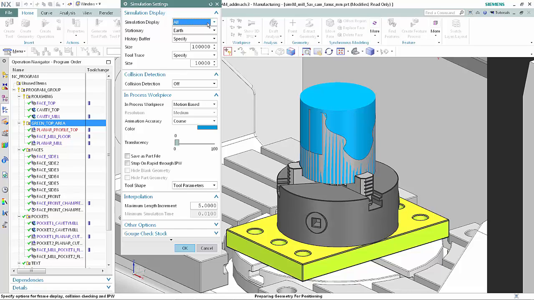First, we'll observe the behavior with Simulation Display set to All. Then we'll change the Simulation Display to Suppress All and notice how much more quickly the simulation executes while still allowing you to evaluate the program for issues like collisions and access limit violations. With Simulation Display set to All, click Cancel.